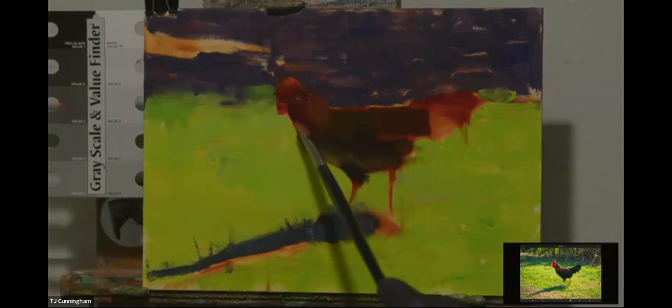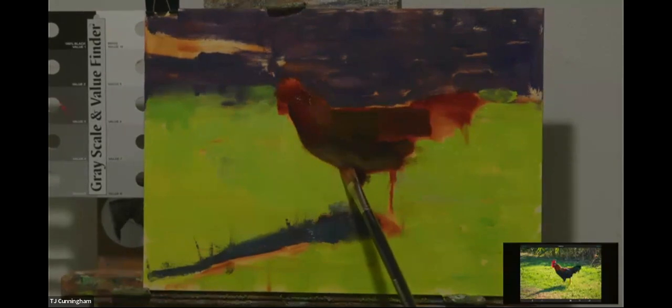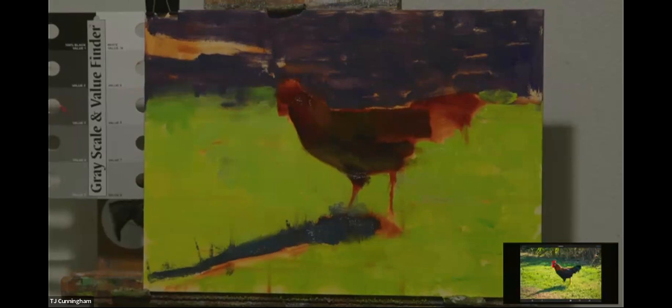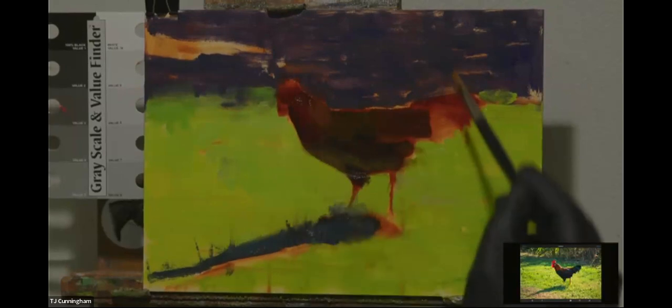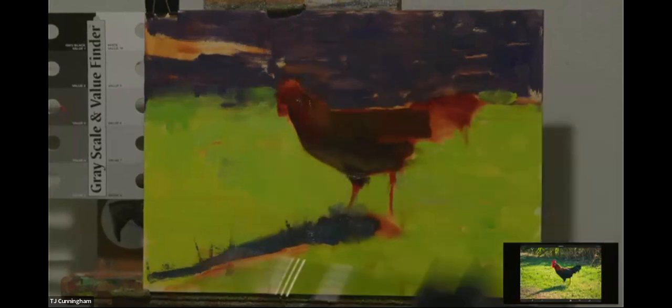The border between the grass and the rooster, using my number 6, just gently putting that in there. It's a little bit softer. You can feel that glow on there now. Okay, all of that's just, this morning light is strong and it's bouncing around.